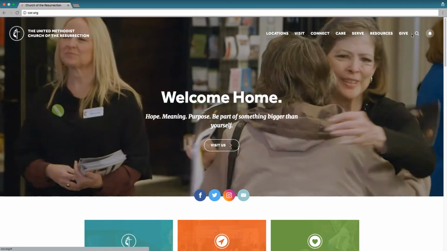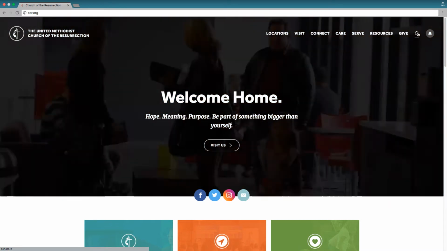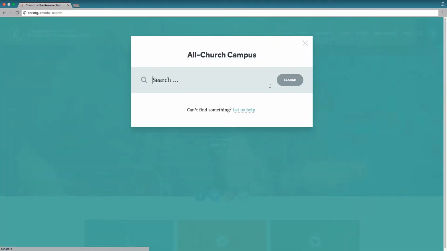The final thing here that's really important is this search icon. If you click on that, that'll bring up a search window that will allow you to type in and search for anything that you're looking for within the church. And so if you don't want to spend time trying to find it through the navigation, you can just search for whatever you're looking for.